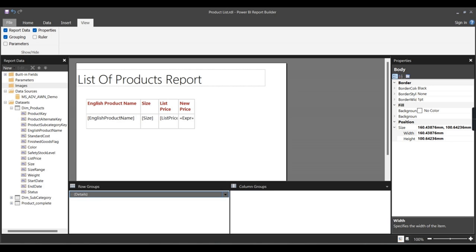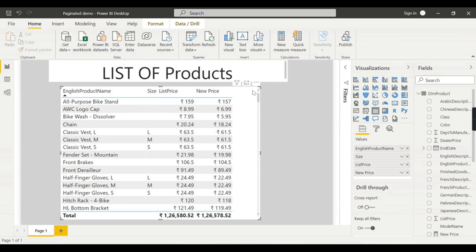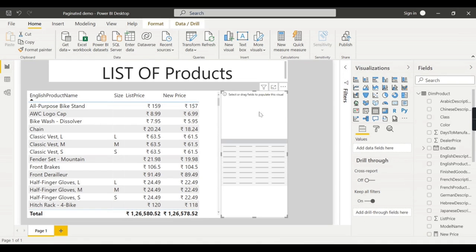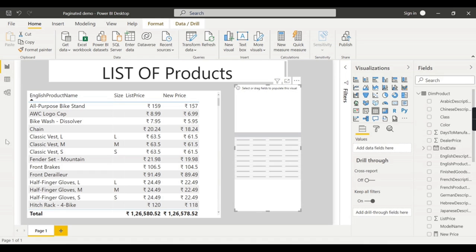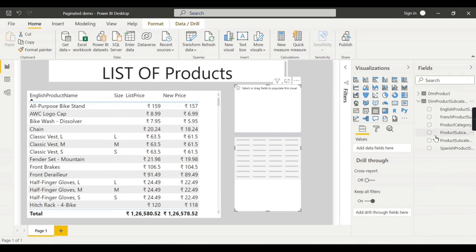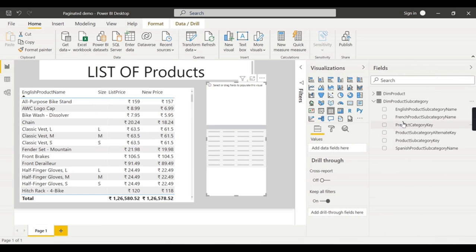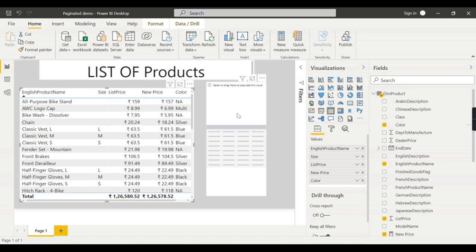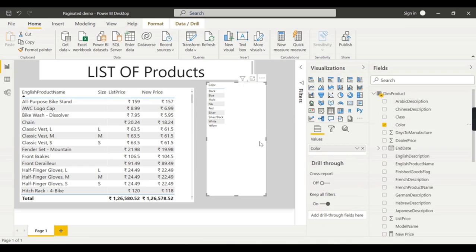Like, we have this report as we already saw. Now let us try to introduce another chart here. Let's take a matrix visual, and here we have a product, right? So let me take the product subcategory, which is from product, right? And let's take it from color. I added it here, and let's add color here, and I'll just have the count of products.